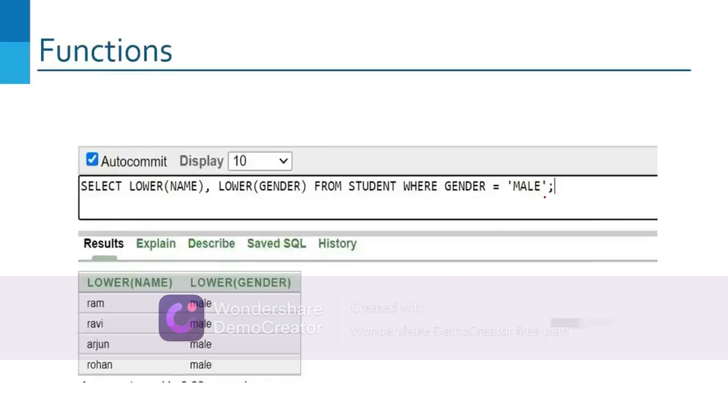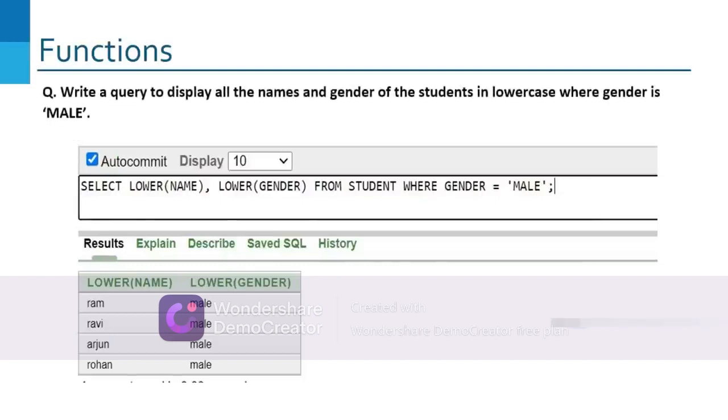Okay? The next question is: write a query to display all the names and gender of the students in lowercase where gender is male. Now understand the question very clearly. I want to display all the names and gender of the students in lowercase. So first of all, name and gender should use the lower function. And then the condition is where gender is equal to male. So this is the query and this is the output we are getting.